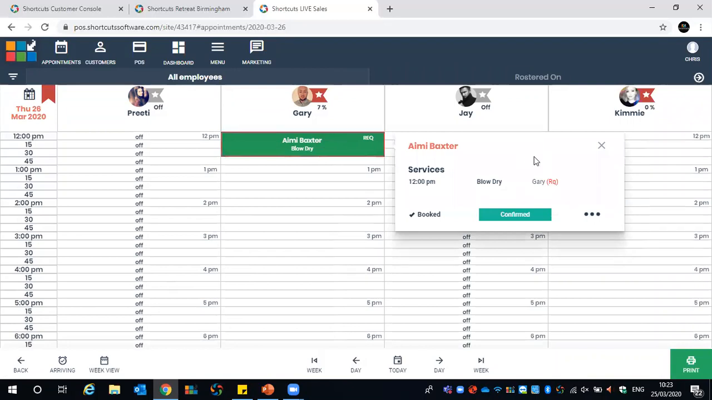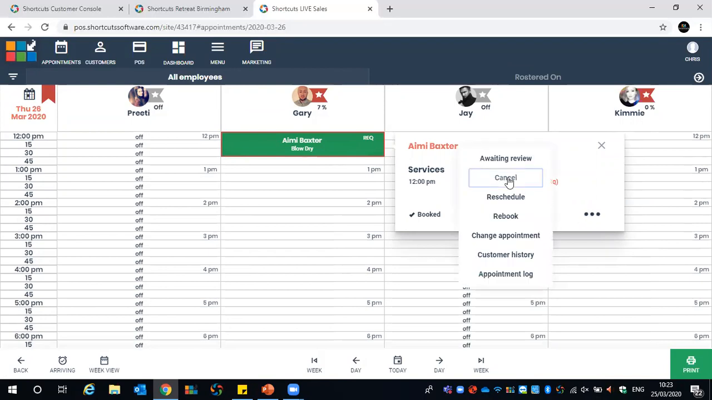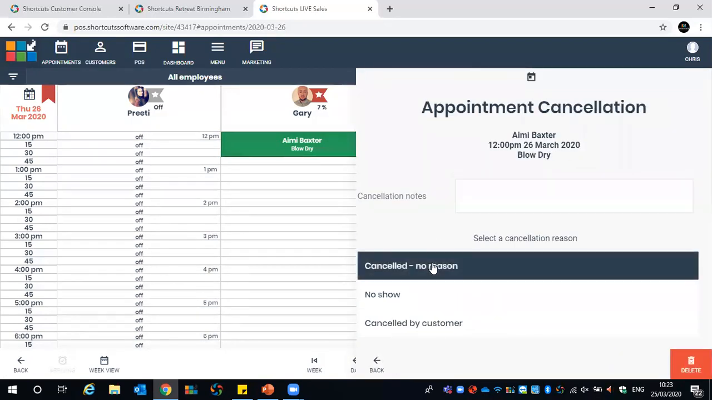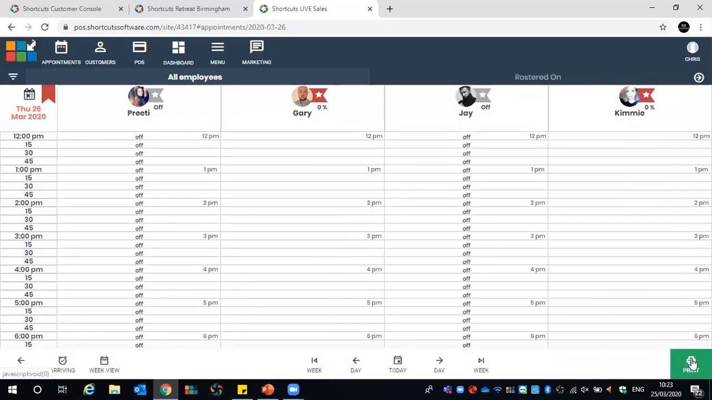I'm just going to delete the last appointment. So again, I tapped onto it, click the 3 dots in the bottom right-hand corner, click the cancel button, choose my reason, and click the delete button in the bottom right-hand corner.